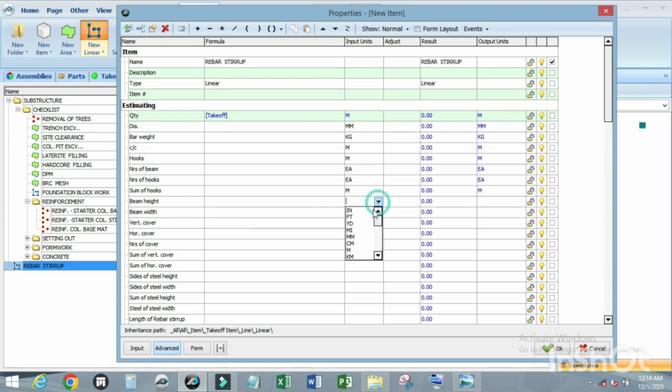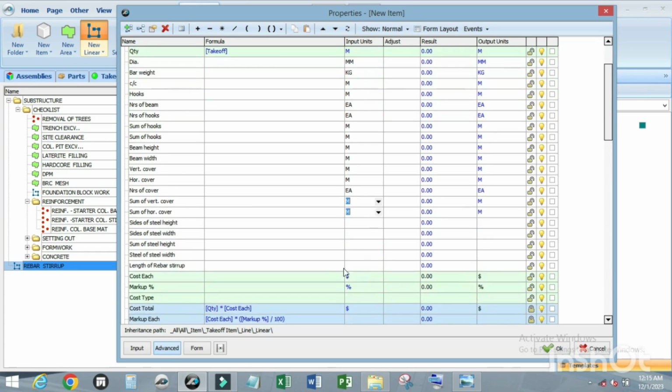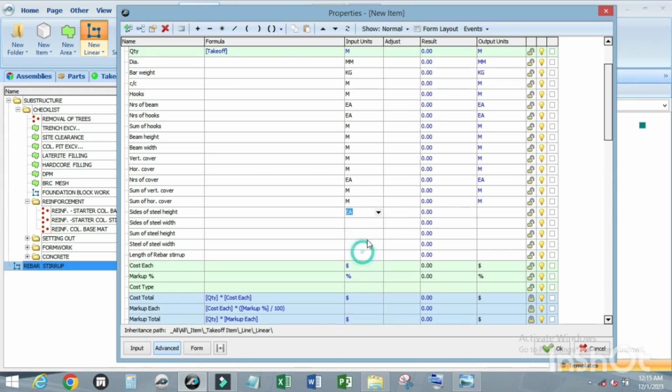Beam height is in meter, beam width is in meter. Vertical cover, meter, horizontal cover, meter, numbers of cover. Sum of vertical cover, meter, sum of horizontal cover, meter, sides of number, side of width, the numbers.